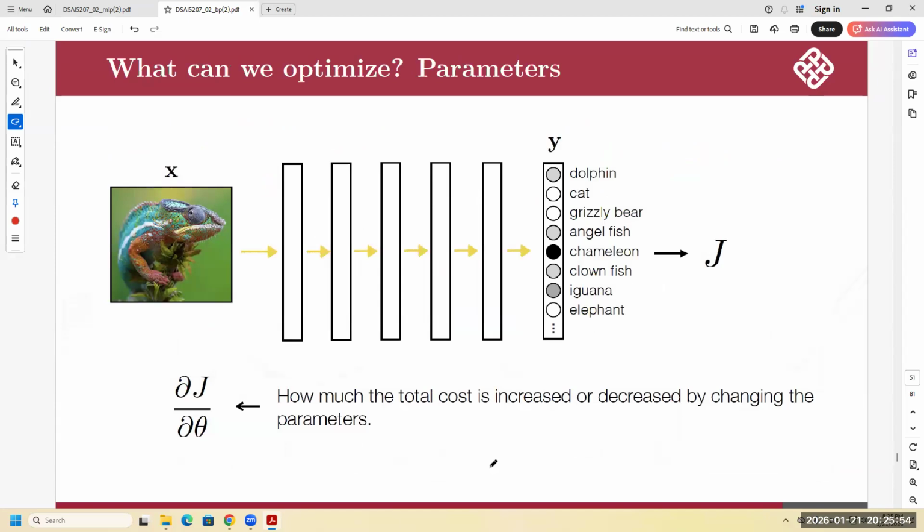So in the end, we will recap a little bit. What are we optimizing in the deep learning course? We want to update two things. First is the parameters. We take the input and compute the objective, and we take the gradient of the objective with respect to the parameters. It measures how much the total cost is increased or decreased by changing the parameter itself, so that we can change it in the way that makes the loss change fastest.